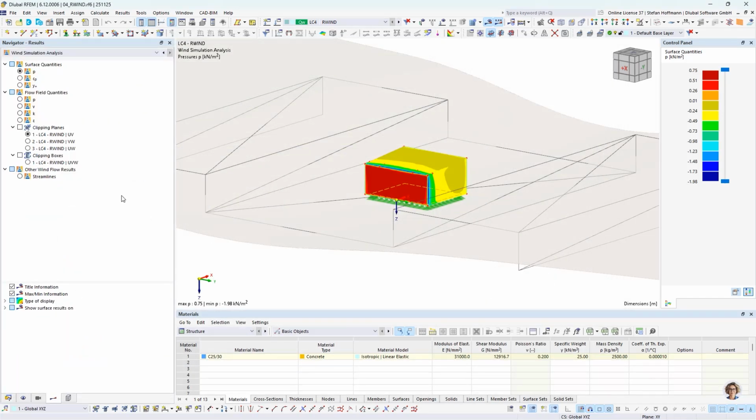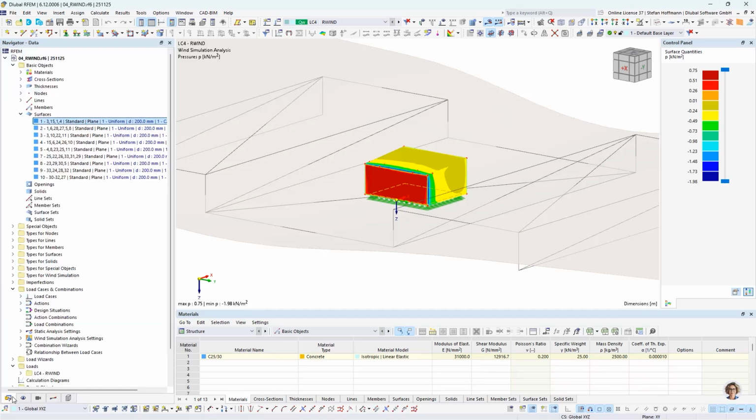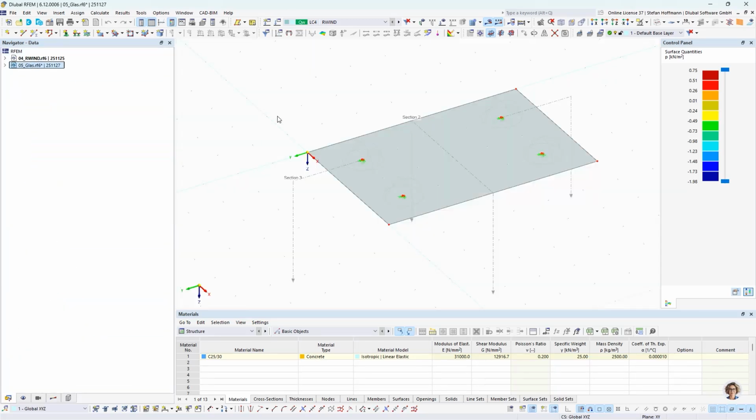I think what we did not change is that you have, of course, your wind simulation analysis results, and you can still split to show it on the original model and or the computational model. We will step to the next question.